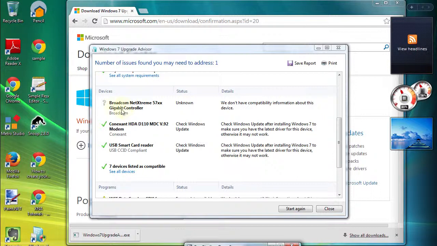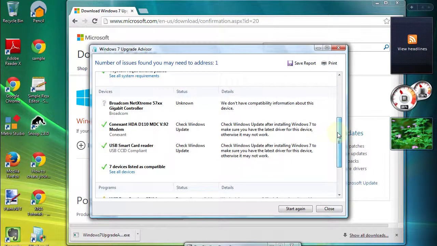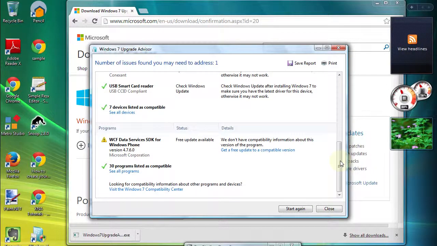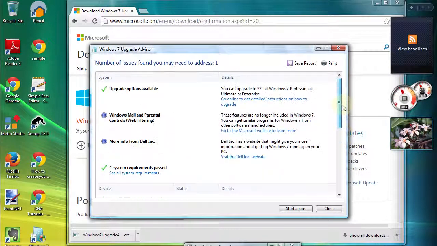Next thing that I want to talk about here was this item with a question mark. This is a device that it is actually unknown as to whether or not that is compatible with Windows 7, so some additional research would need to be done on your part to determine whether or not that's true. If you have a brand name computer, I'd recommend that you go to that manufacturer's website and do some research on that. And then we've got another item here where it says a free update is available. So that's not a big problem. Actually, on this computer, we really don't have any big problems.